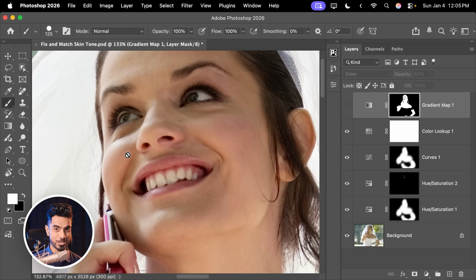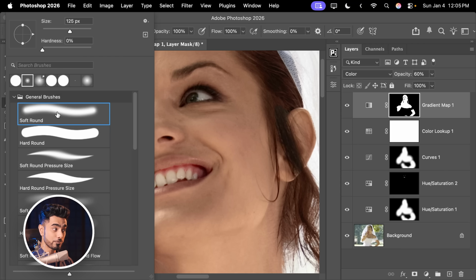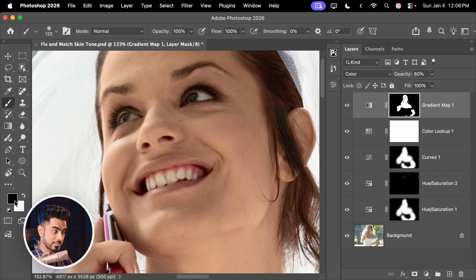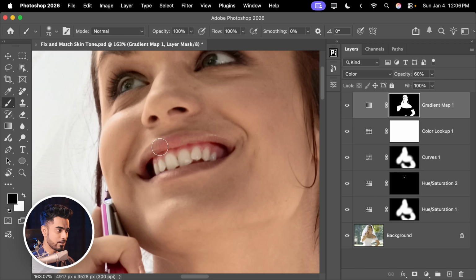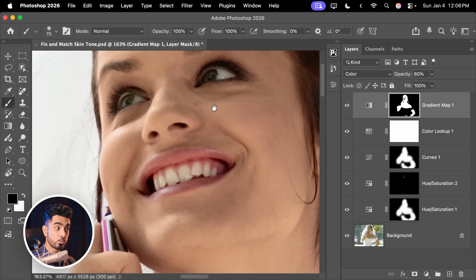We don't want to take the blush away. So let's turn it on. With the mask selected, take the brush and you want to make sure it's a soft round brush with black as the foreground color. Just take it away from the lips area. See the warmth added back in?